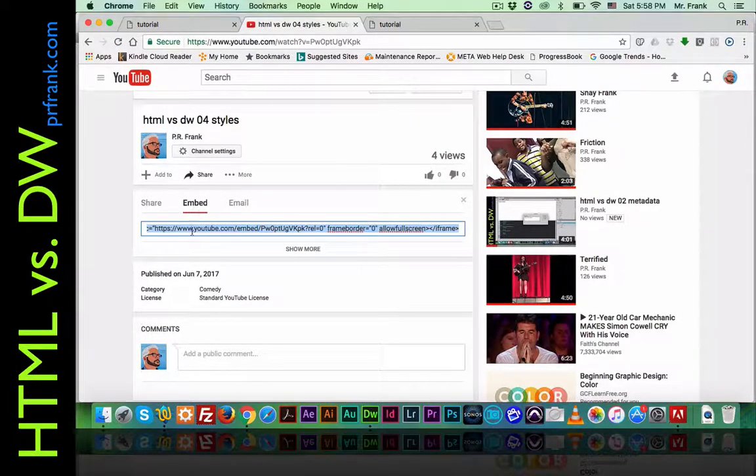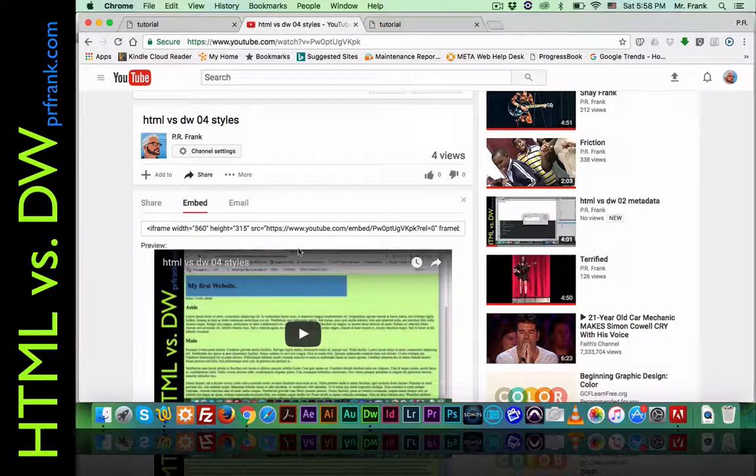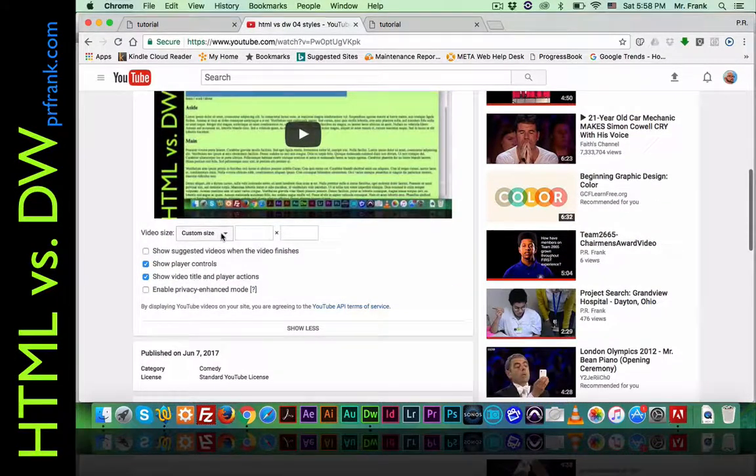Now, I happen to know that if I embed this video at its current size, which if I show more, scroll down, the current size is 560 by 315, but I can choose a custom size, and let me just make it like 450 pixels. If I press the tab key, it's going to automatically tell me what the height of that should be, so we have a proportional video.